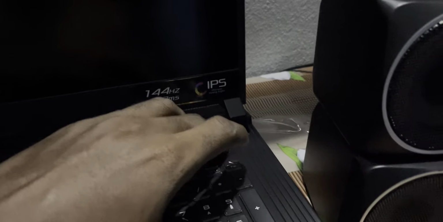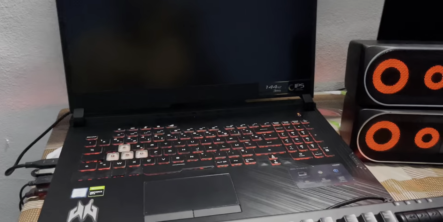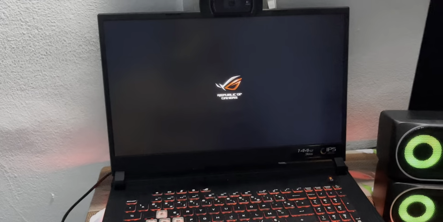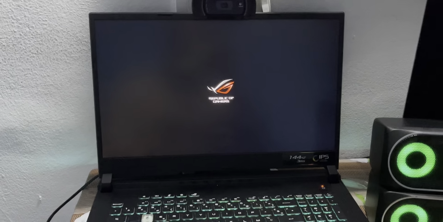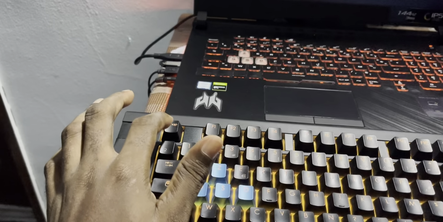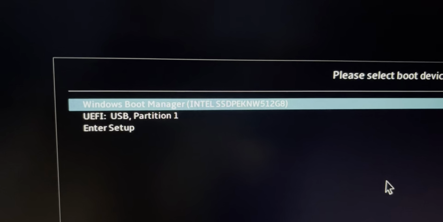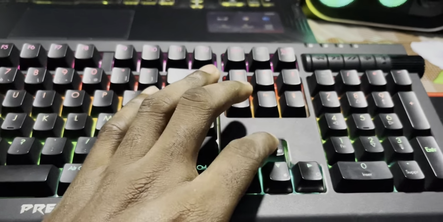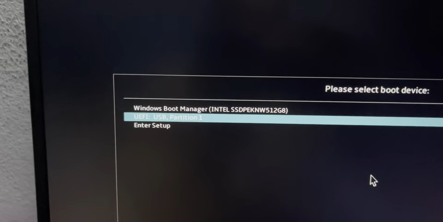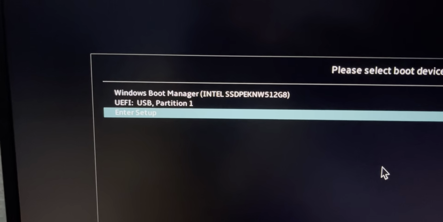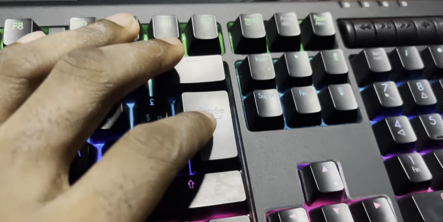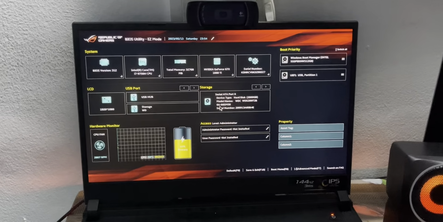This is what I'm talking about. So let's click on the power button, and when it's on, click on this button. When your computer shows you a logo, continue to do this, and when it's done, you can see all of this. Now go to enter setup and press enter on your keyboard, and this is your BIOS.